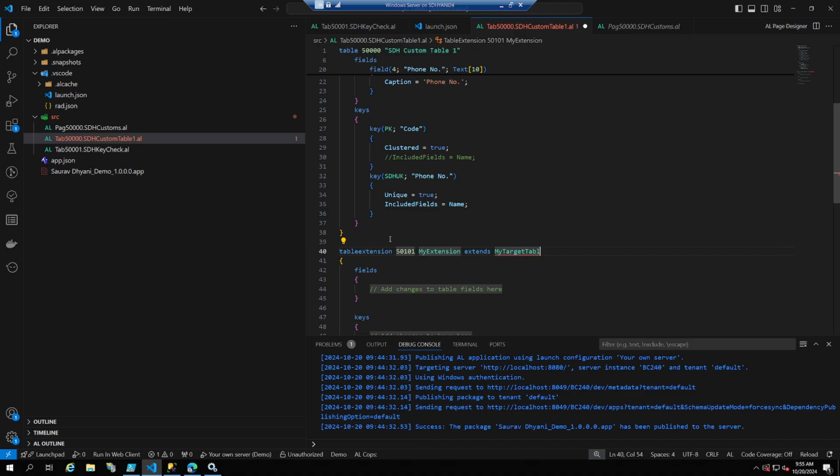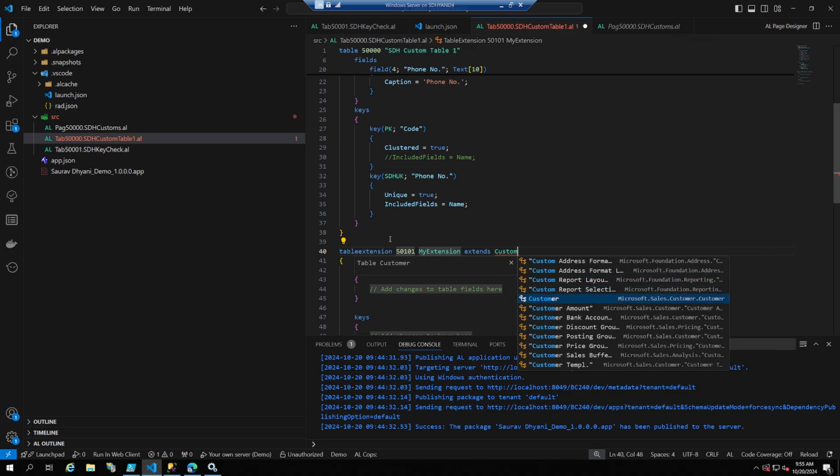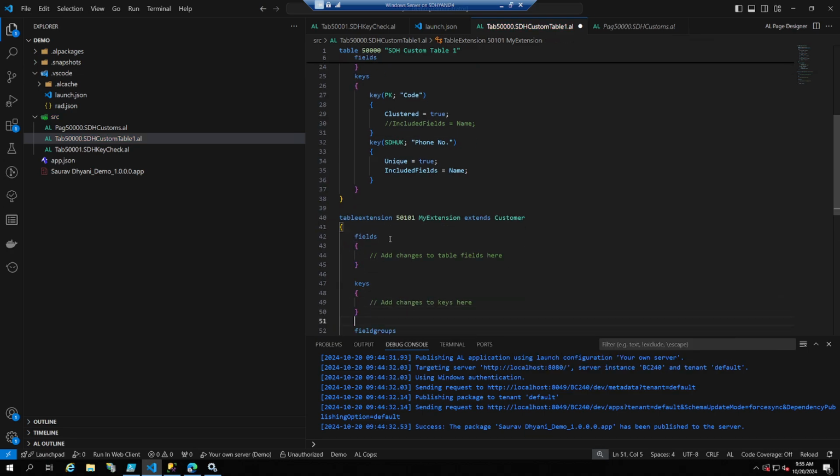And let's try to extend our favorite table. And let's try to add a key into it.